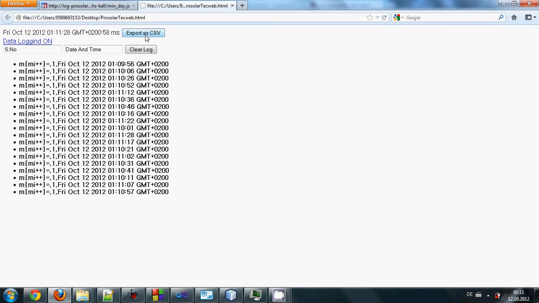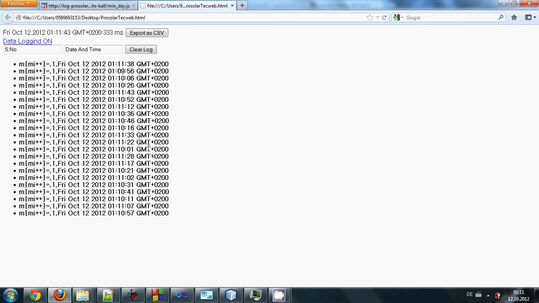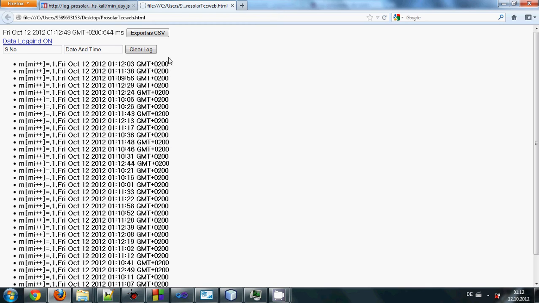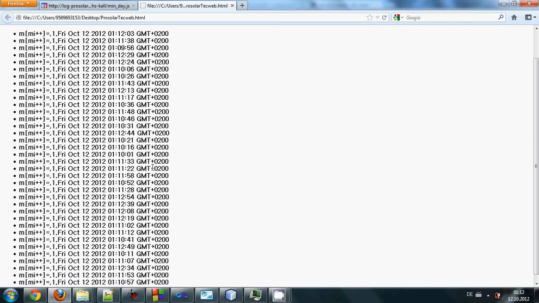So I will wait for this log to become a little bit large so I can show the C++ program in a good manner. So I think this log is large enough now.